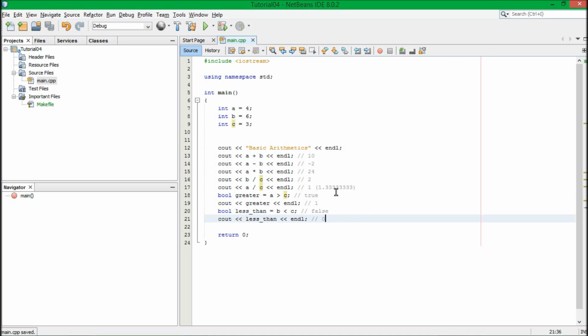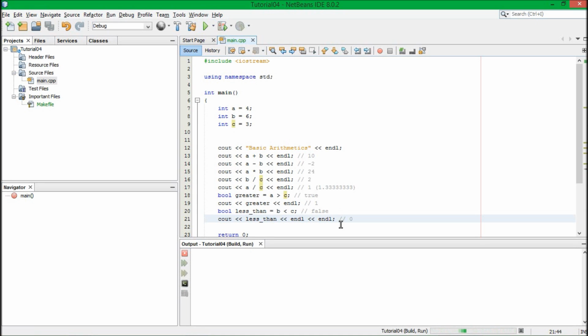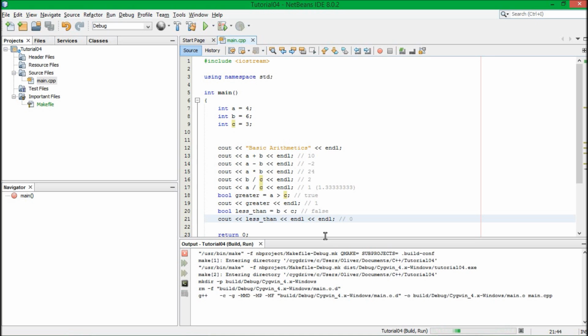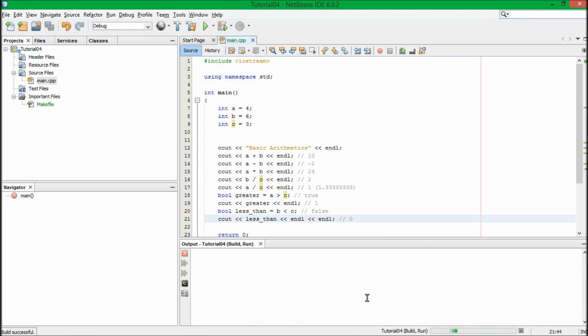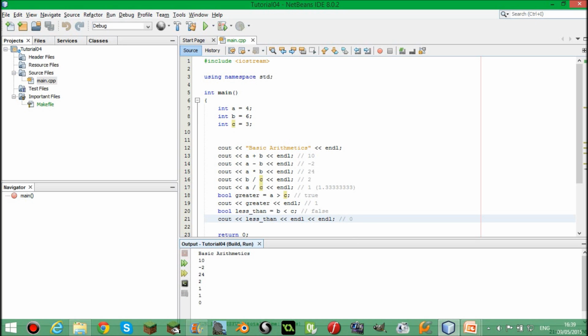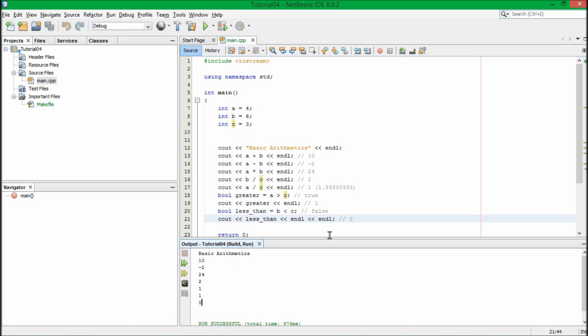So all in all, this is the basic arithmetic section, and I'm just going to put 2 end L's at the end, because then we can separate by a couple of lines. Then we should get 10 minus 2, 24, 2, 1, 1, and 0 appear on our console window. So once this is built and run, make sure that you do the thing with setting it to standard output, otherwise it won't work, and your computer will not thank you for doing that. So luckily I've already done that beforehand. So basic arithmetics, our predictions are correct for everything, which is good. So you know how to do some basic arithmetics with C++.